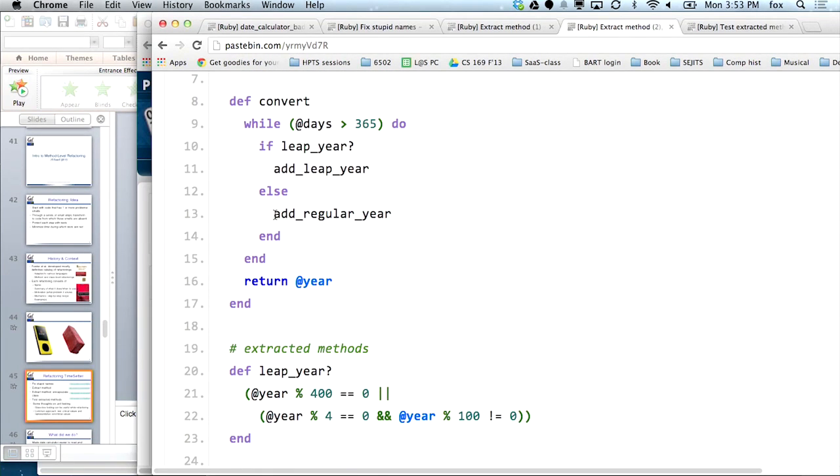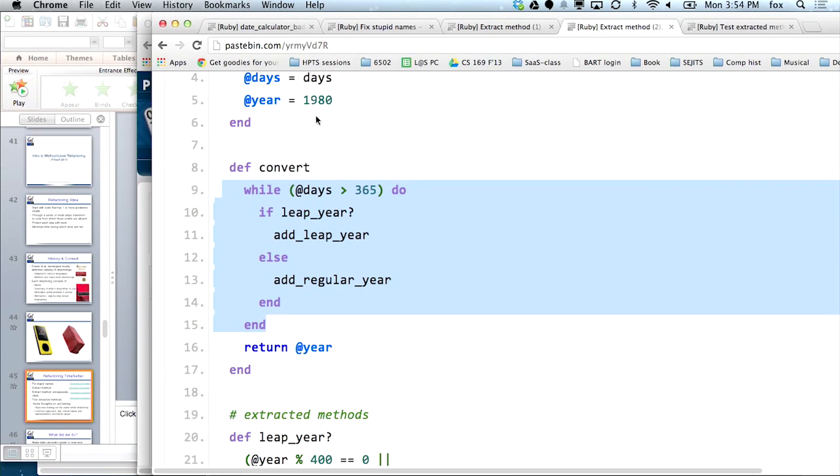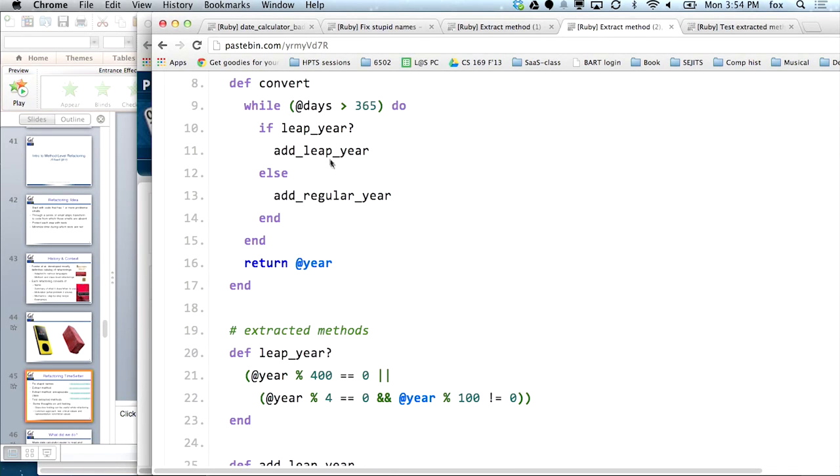And already, the narrative is starting to get better, right? This is, at a high level, this is what the method does. So once you get to a point where you say, aha, the logical flow of the method is beginning to emerge, right? I have a counter or something that keeps track of how many days have elapsed since this year. And if the current year is a leap year, then I'm going to peel a leap year off of my count. Otherwise, I'm going to peel a regular year off of my count, right?